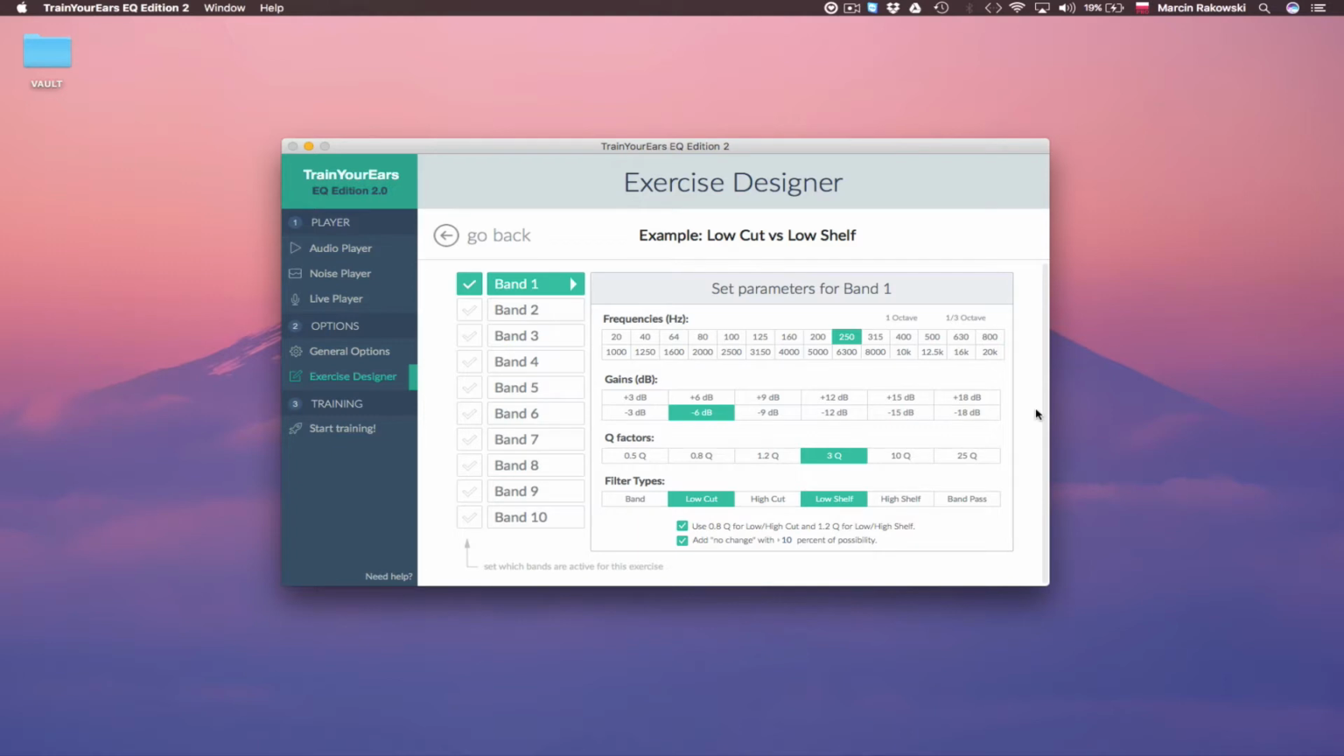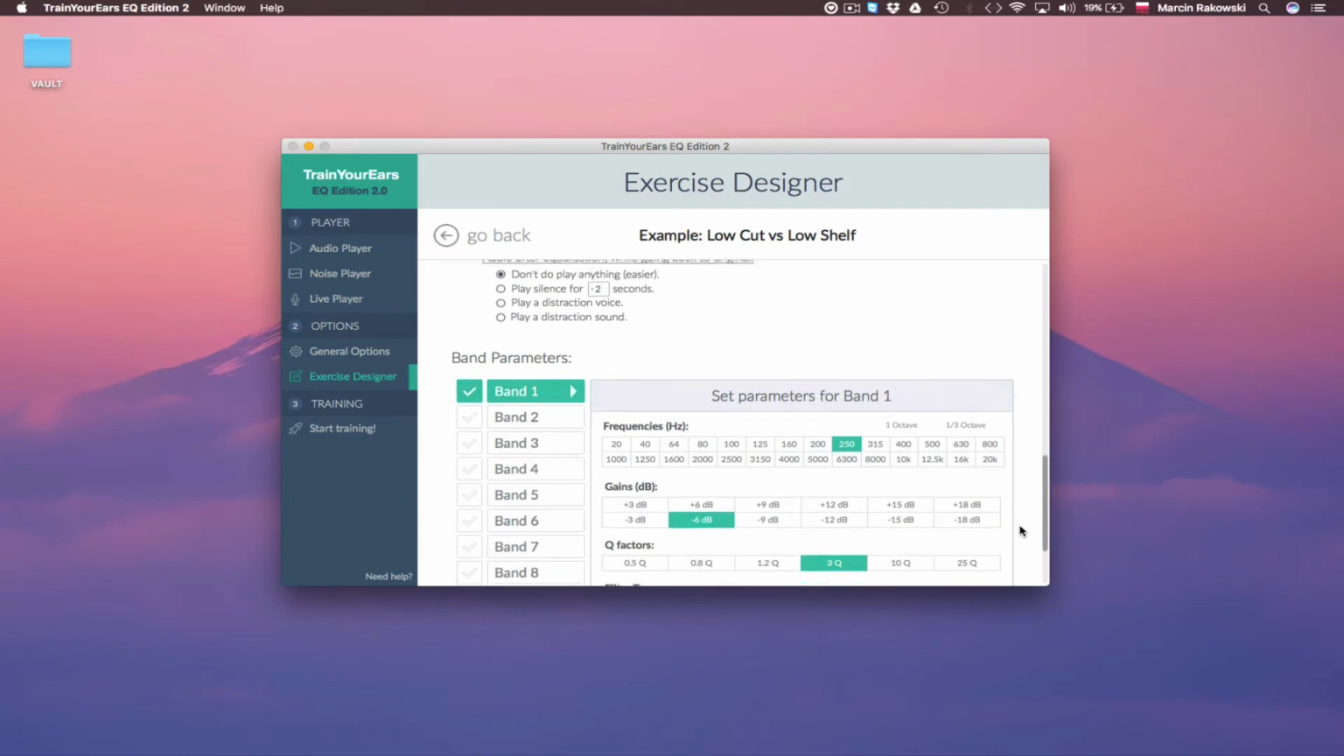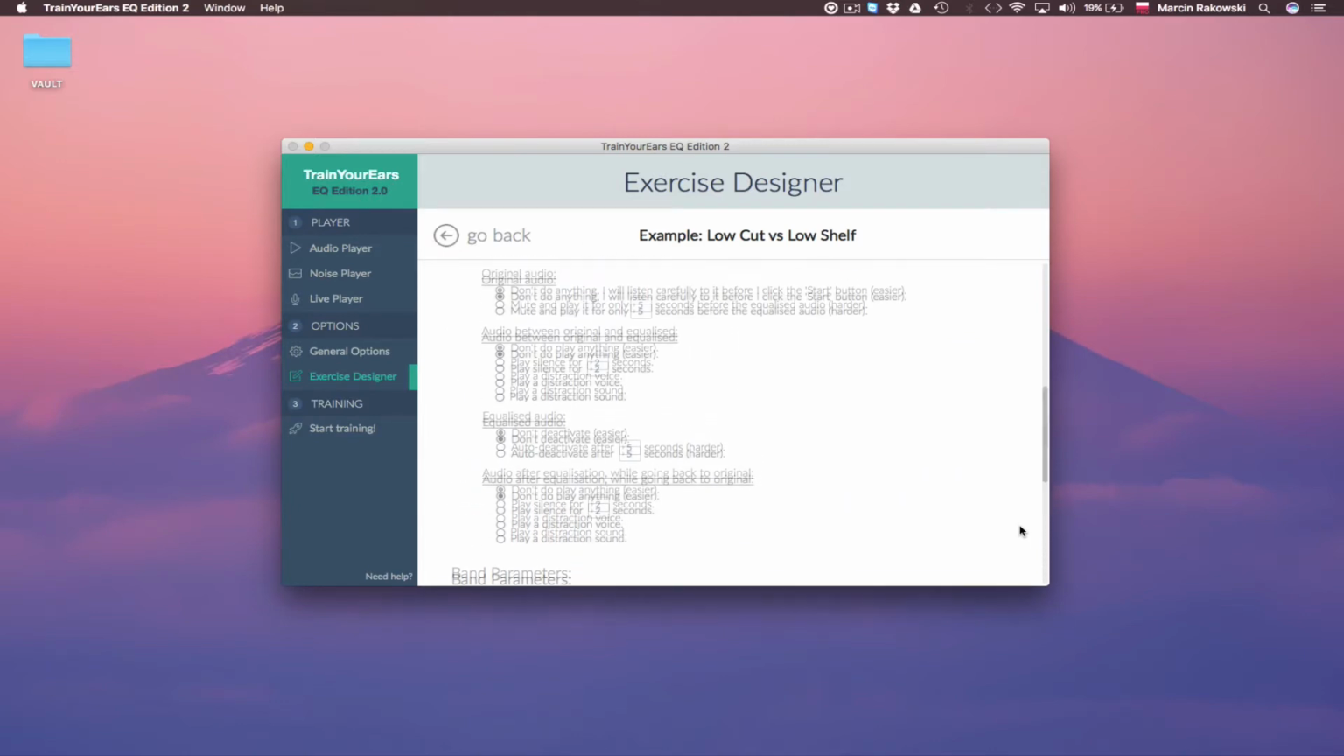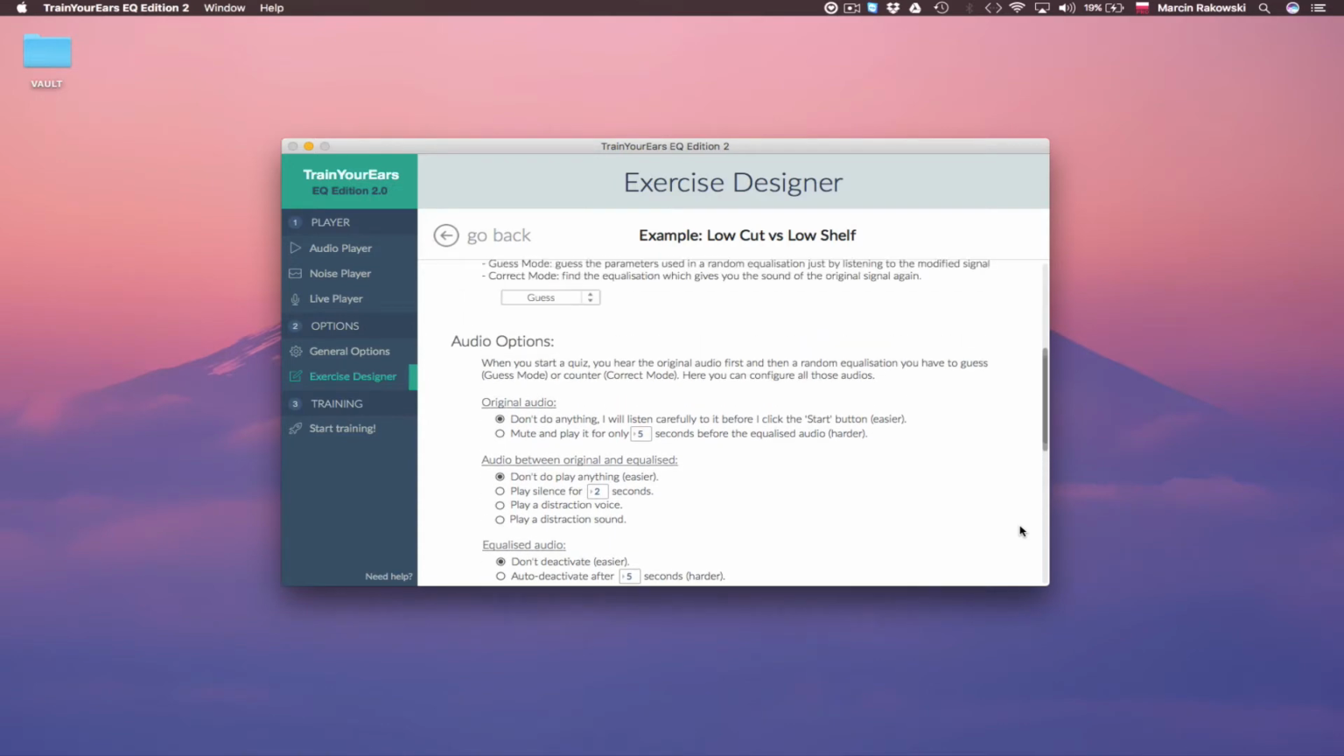This section is what makes it the most advanced frequency training software I know. It allows to fully specify how many bands are we going to be training with, at what frequencies, Q factors, kind of filter, and gain changes. More so, it will let us decide how each exercise is going to be presented to us in terms of playback. I'll demonstrate that in a minute.